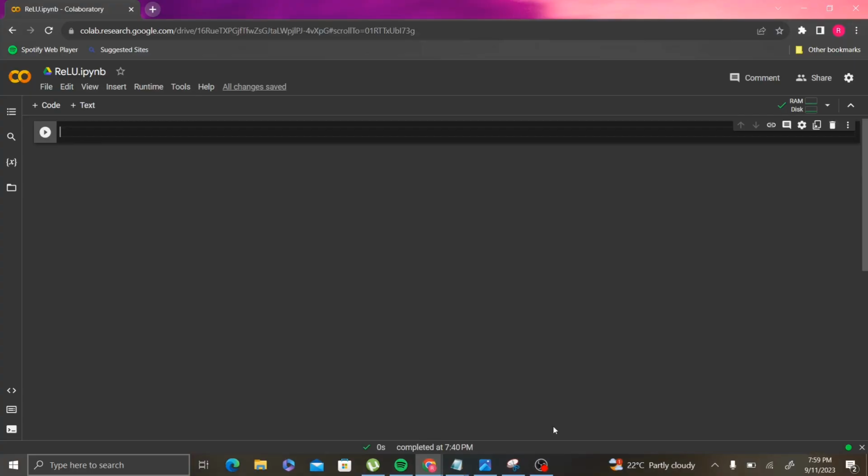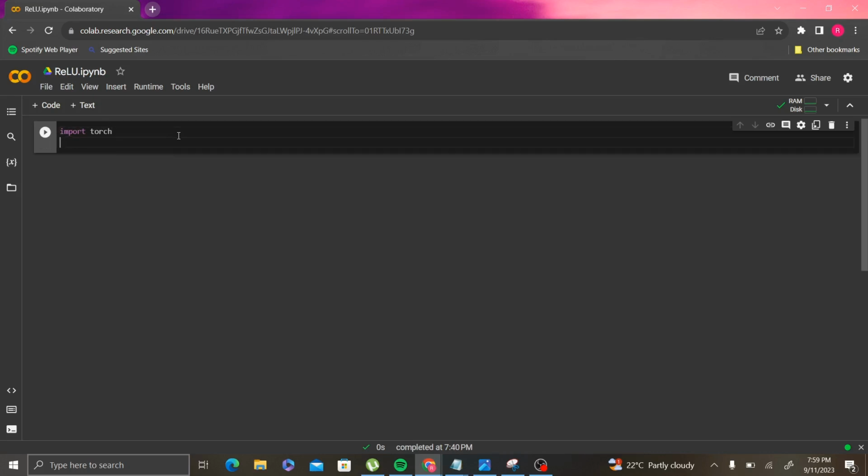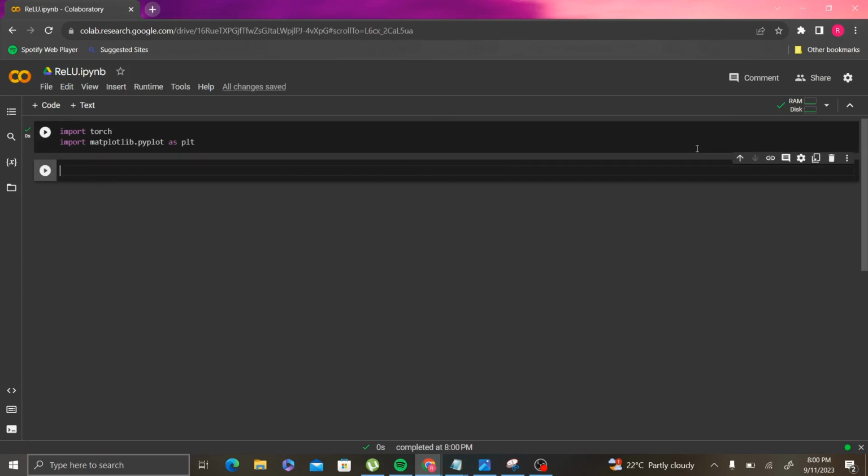So open a new Colab tab. I've named it ReLU. The first thing I'm going to do is import torch, because I'm going to use PyTorch. Then I'll also import pyplot. From that, I'm going to use a range to return evenly spaced values within a given interval, as you shall see, to create the small dataset that will be used to depict ReLU.